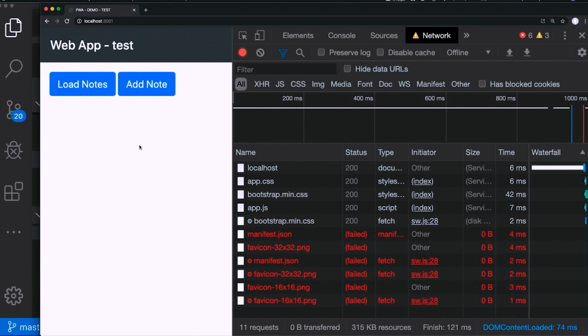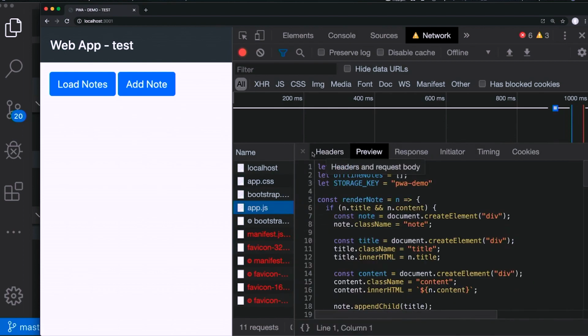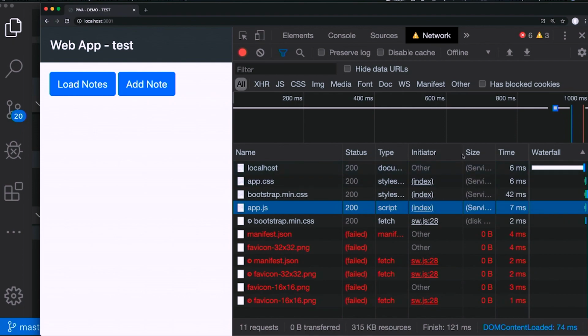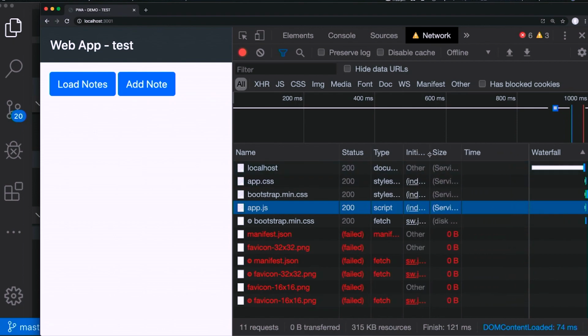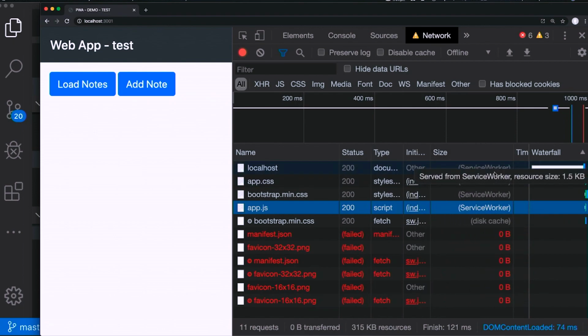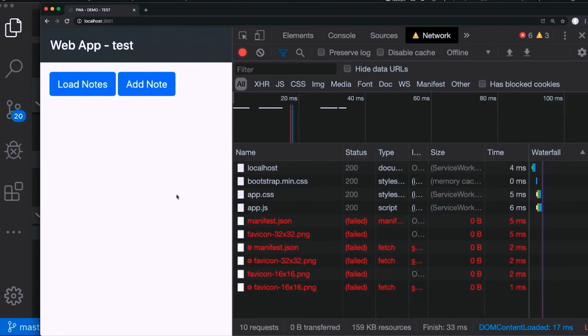Usually you don't get that flicker of the dinosaur. Not sure what happened there. Don't worry. I have never really had that occur, but you'll see here our most recent requests. Chrome actually tells us that they came from the service worker. And it looks like Bootstrap came from the disk cache, which is great. And this would be the same on our mobile device.